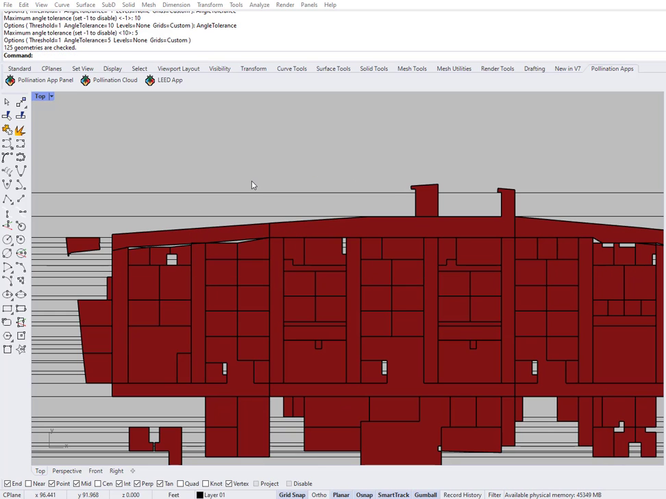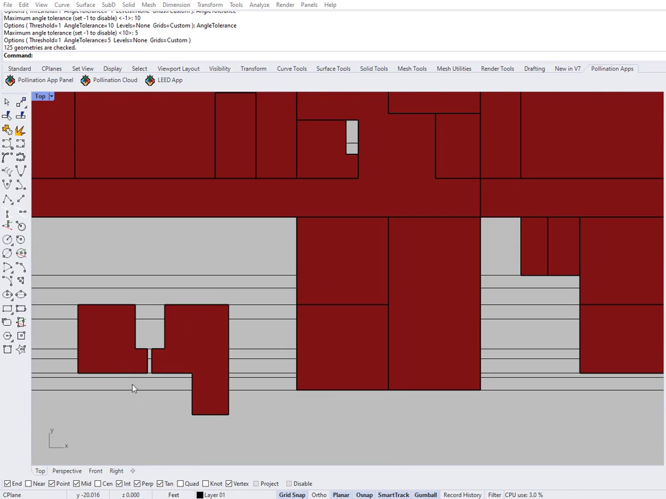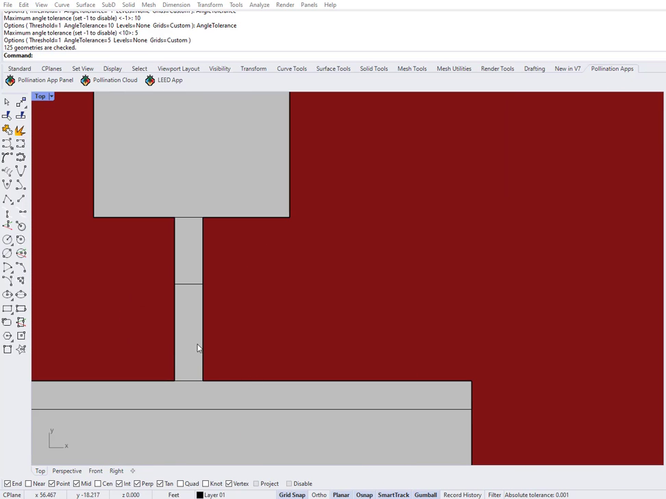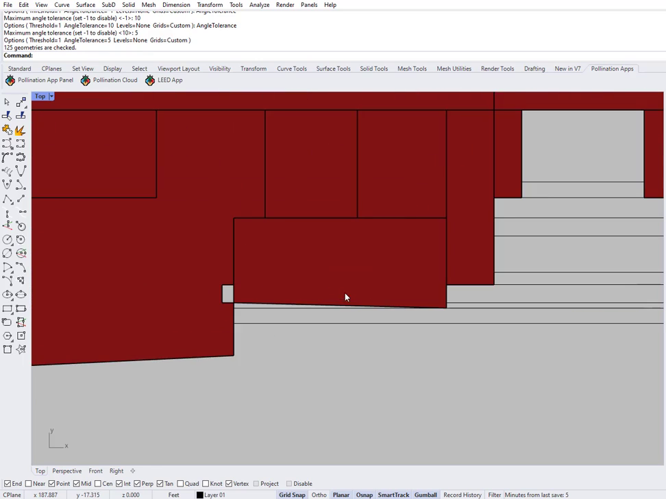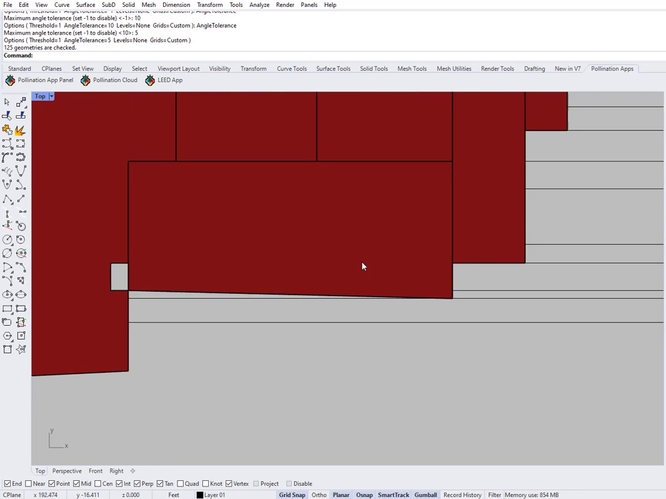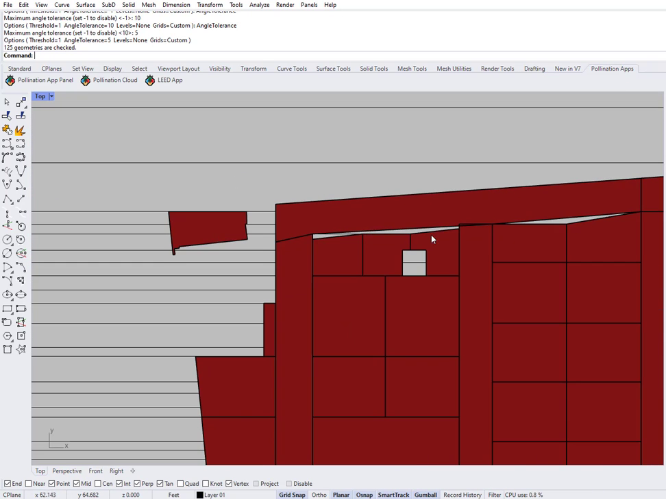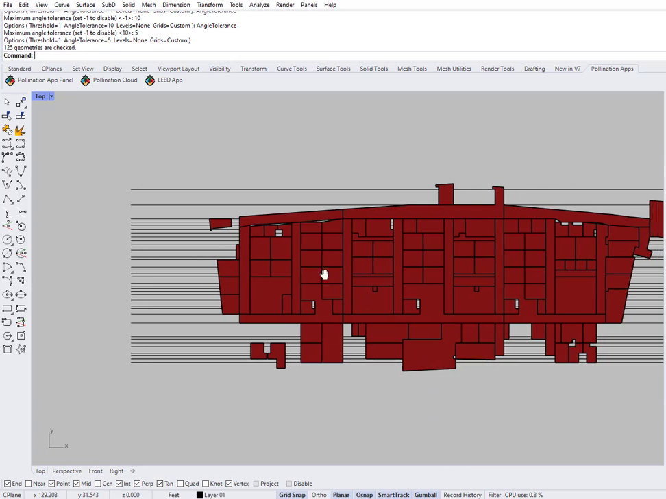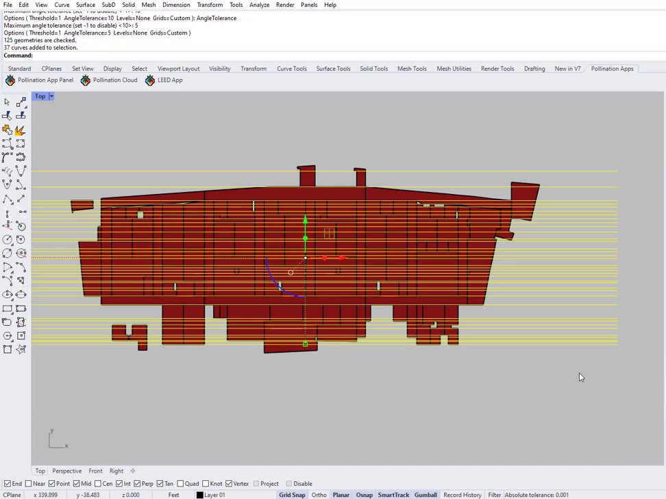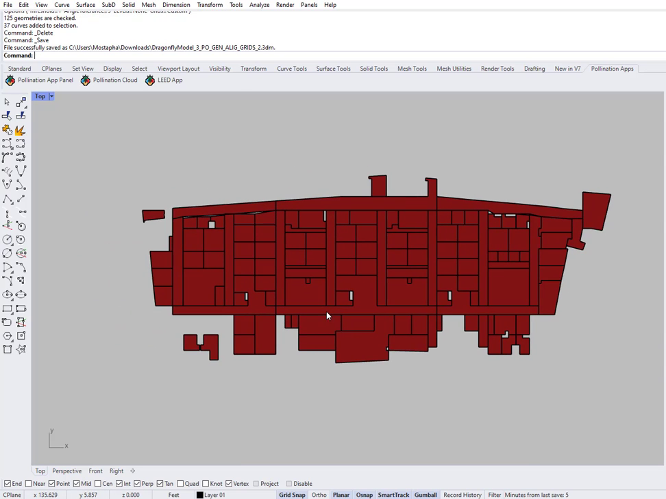Okay, so let's see what we got here. The vertical ones, the horizontal ones are also fixed. These lines, you remember there was an issue here, that's fixed. We have a case here that didn't change because of the angle tolerance that I set, and this one hasn't been touched. So far so good. We already have a very good model, much better than what we had before. Control S again, saving.